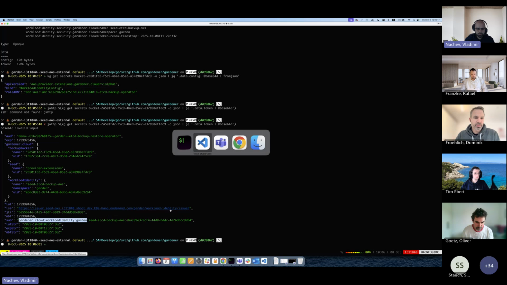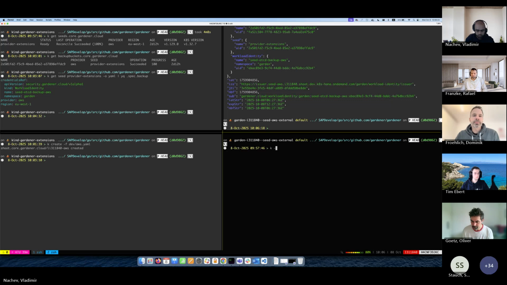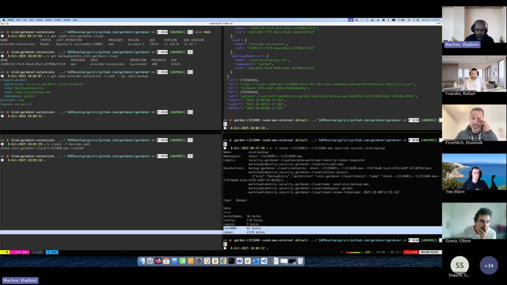And a similar approach is taken for the shoots. If we take a look in the shoot namespace, there we have a similar thing for the etcd backup secret. It also has a token field. It has the role ARN and so on. So the etcd backup restore knows how to use these configurations to talk with AWS.